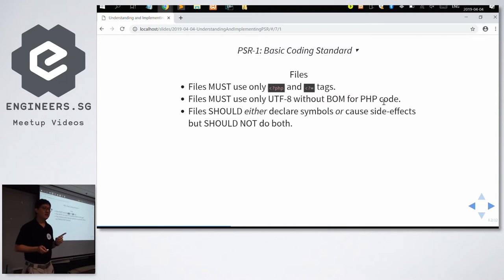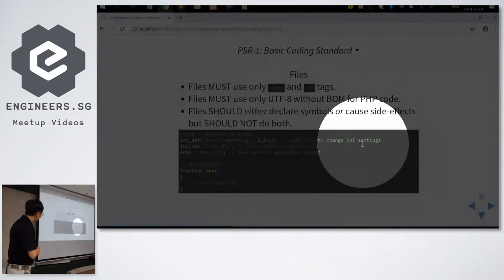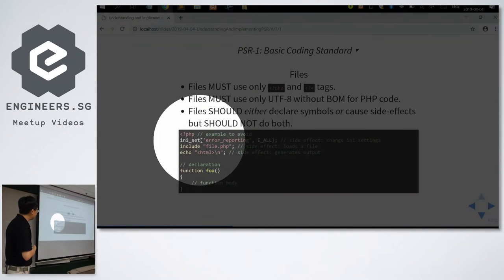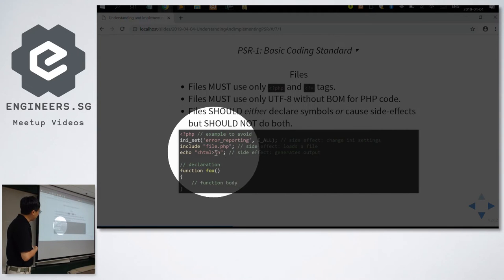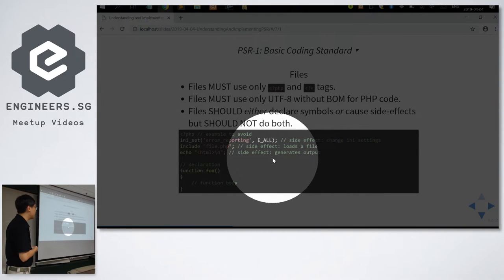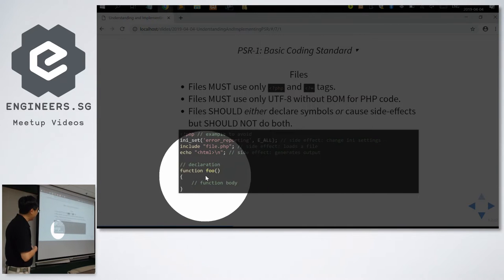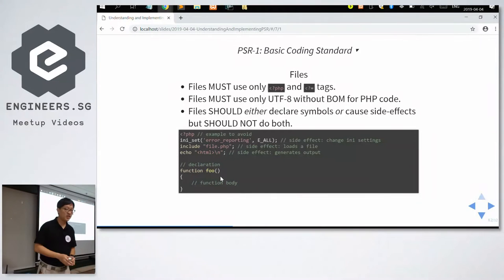Now, files should either declare symbols or cause side effects, but not do both. So we have a negative example over here. Now, ini_set, this is a side effect because you are changing configuration settings. Include file.php, this is a side effect because it loads a file. Echo something, this is a side effect because it generates output. Function foo, class foo, this is a declaration. So that means that in your PHP file, the entire file is either producing side effects or declaring classes and methods. You should not do both.